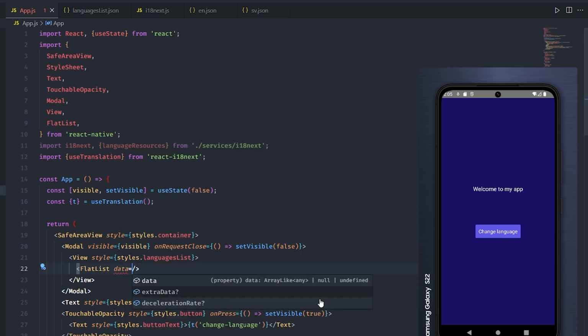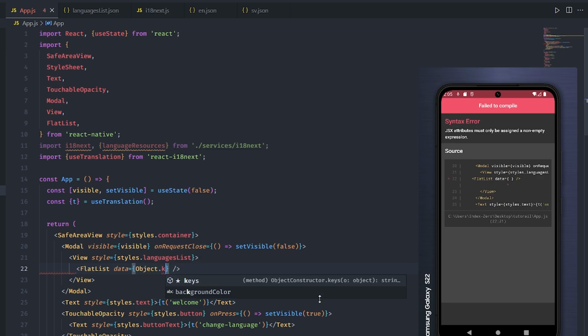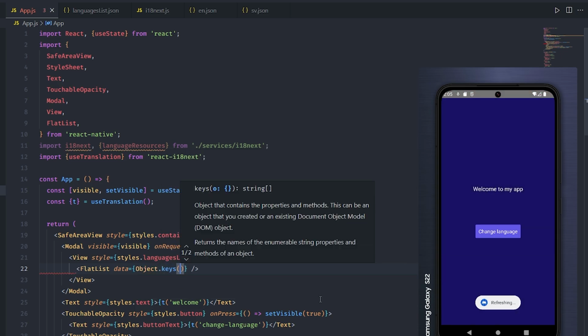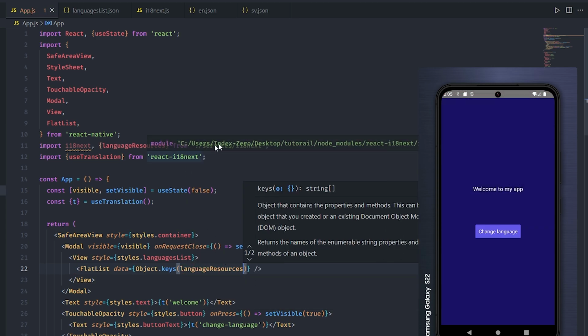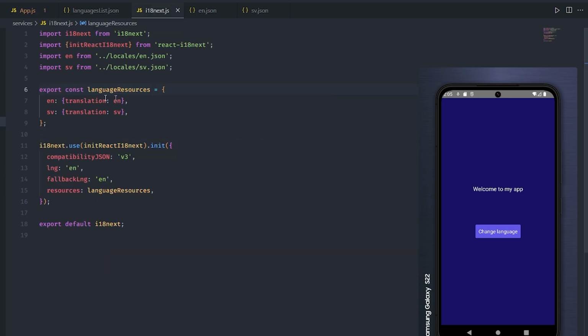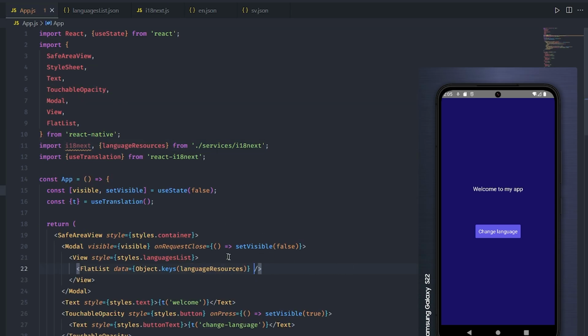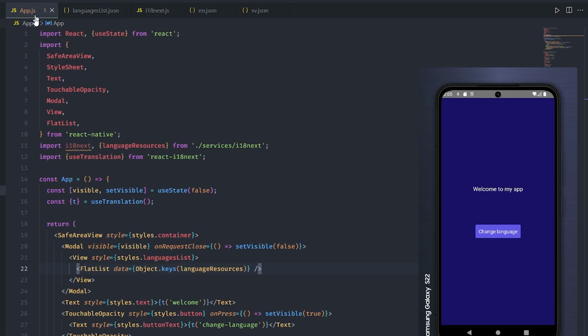Then for the data here, we will use Object.keys, and we will extract the keys of language resources, that we've imported from i18next. So if we click on it, the keys will be English and Swedish. So we'll have a list of 2 keys. Then we will use these keys to extract the name of these languages. So it is the point that we will use this file, as I said before.